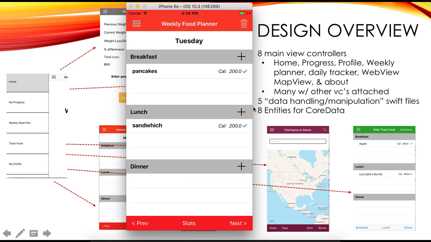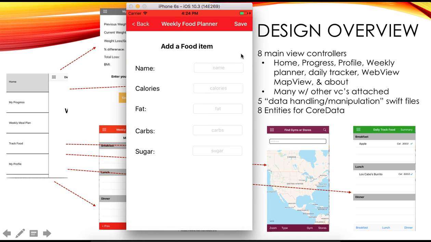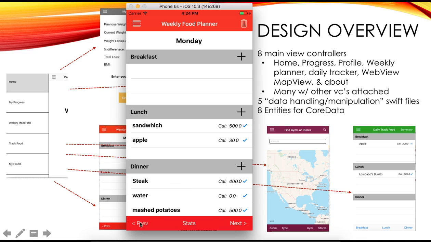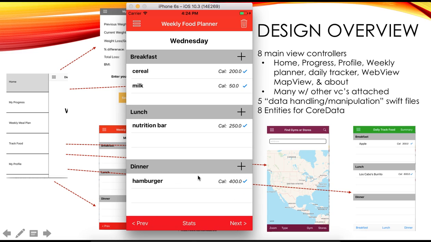And I'll do, for example, let's say I want to add a dinner for Tuesday. And I click on save, and there you go, steak. But then you can also see that Wednesdays does not have a new item, or Thursdays or Fridays or Saturdays. It only adds to Tuesday.